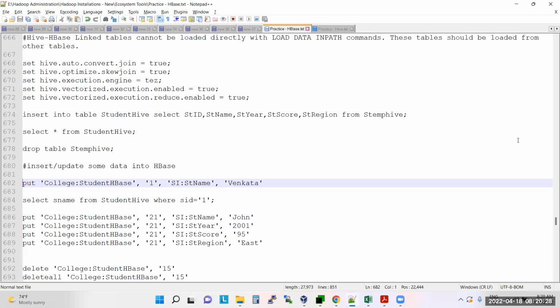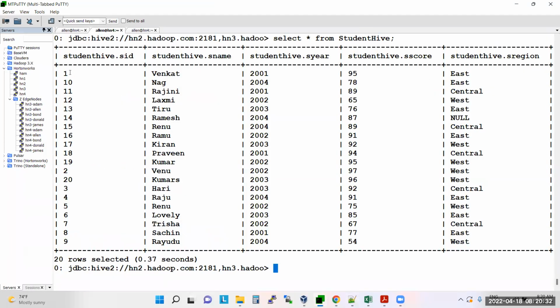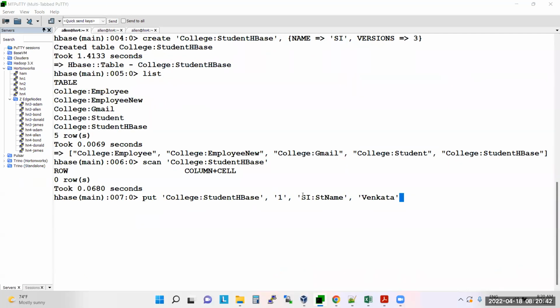Okay, so now, what is the employee one name, guys? What is the student ID one? Student one, what is the name? Venkat, correct? Okay. Now I'm going to HBase and I'm changing it to Venkata. I added this one.